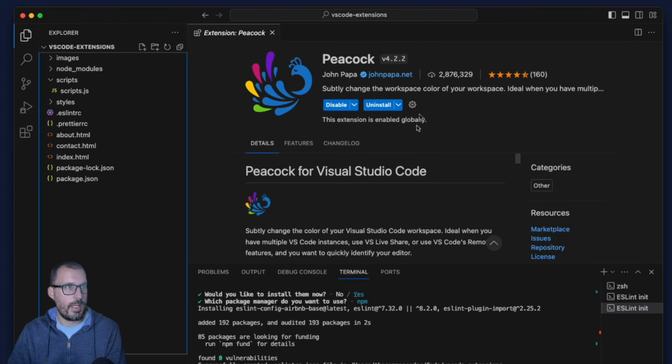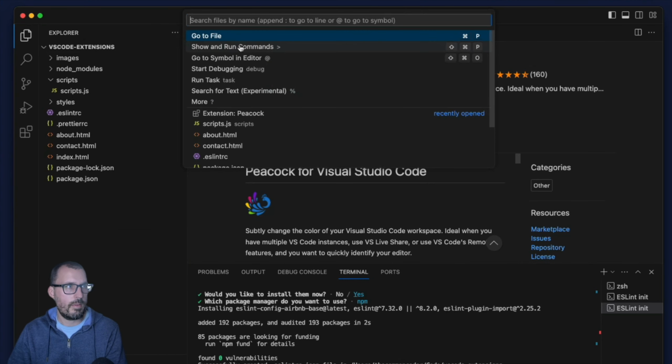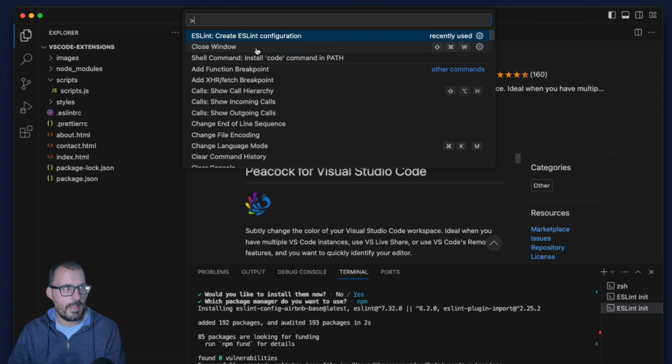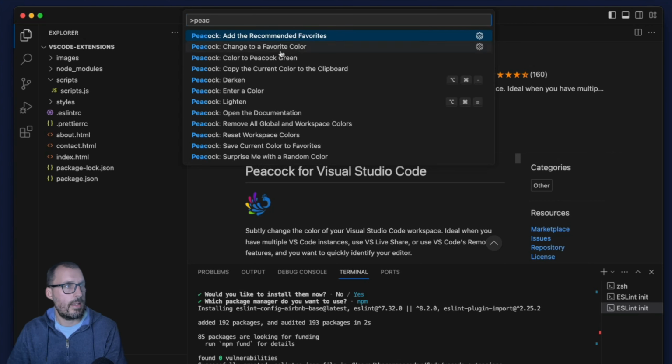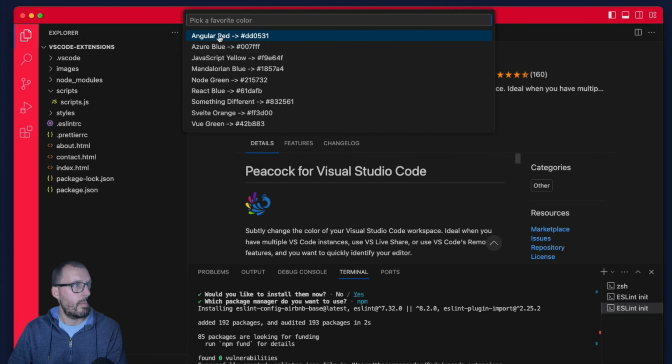And then now up here in the command palette, if we go to show and run commands, type in Peacock, and basically it says change to a favorite color, color to peacock green, darken, enter a color, lighten, open the documentation. There's a bunch of different things we can do here. So I'm just going to go ahead and click change to a favorite color. We have a couple different options. So we got Angular red, Azure blue, JavaScript yellow, Mandalorian blue, Node green, React blue. Let's go with React blue.